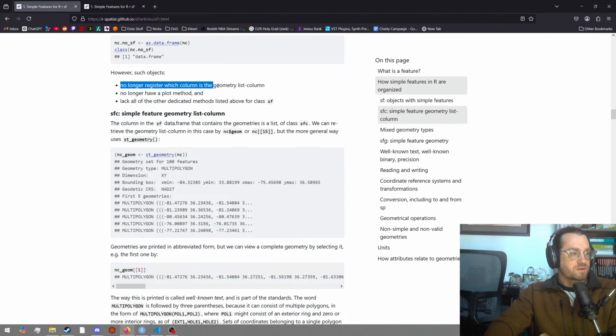And it tells us here that they are no longer registered with which column is the geometry list column, so we lose that. They no longer have a plot method by default, so we could actually plot our object right now and see what we get. It should probably look like the shape of Texas, with all of the voting districts intact. And it lacks all other dedicated methods.